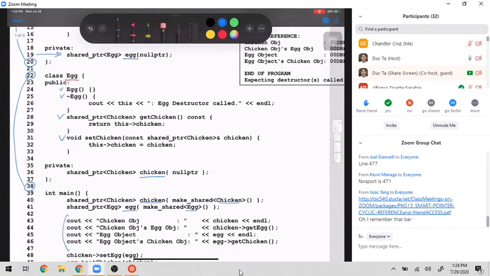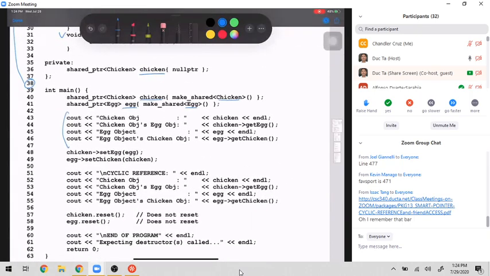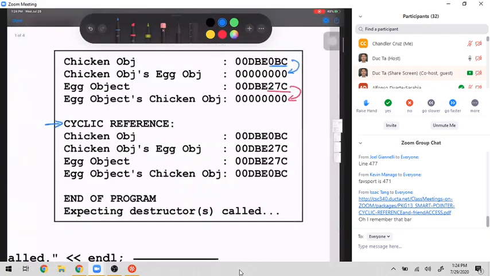So in order to create the cyclic reference, we say this. I'm going to set the chicken to own the egg, and I'm going to set the egg to own the chicken. Then after that, we output the information to see what we get. So now we see that the chicken is owning the egg, and the egg is owning the chicken. There we go. And we don't know who owns first, right?